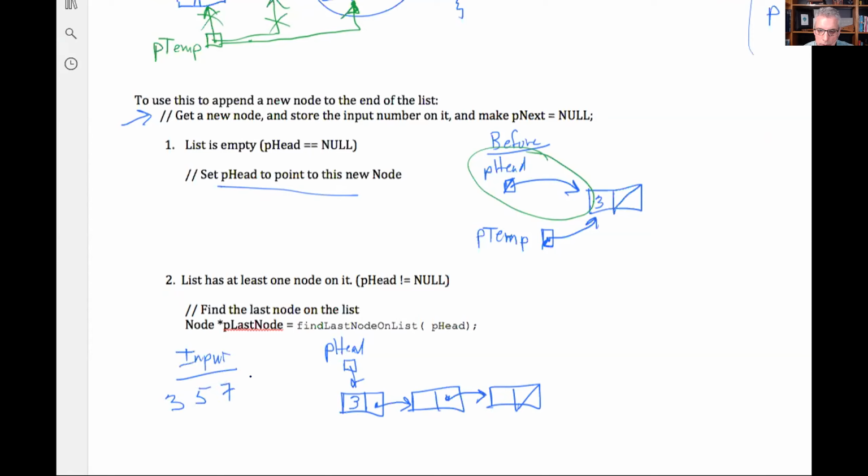And let's put some other number there, 9, right? And then -1. So if we have 3, 5, and 7, and it looks like this, those are our inputs, and then we get the input of 9, and so we'd have ptemp. We're getting a new node with ptemp, and ptemp points to this new node. Here's this new node, and we do these things. So we store the input number into it. So let's say it's the 9, and we make p next equal to null. So this is equal to null, like this.